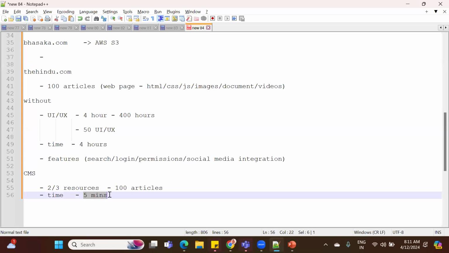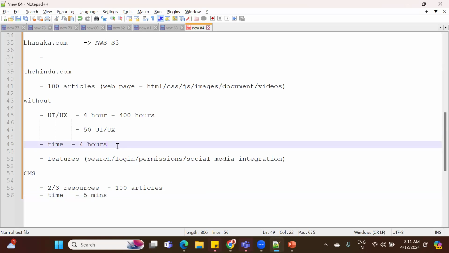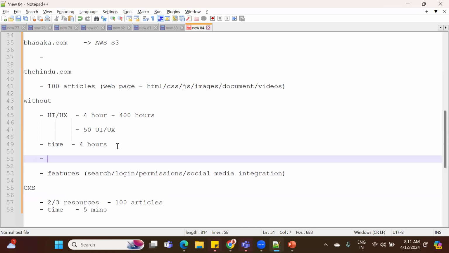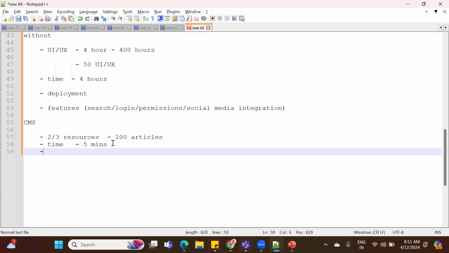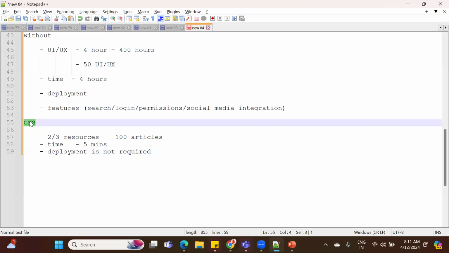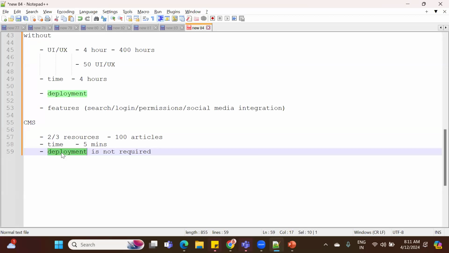Within 5 minutes, we can create a web page and publish that web page directly into the live environment. So here the deployment is required because these web pages will be created in the local. Deployment is required in this process, but here deployment is not required, because we are directly creating the pages on the server.